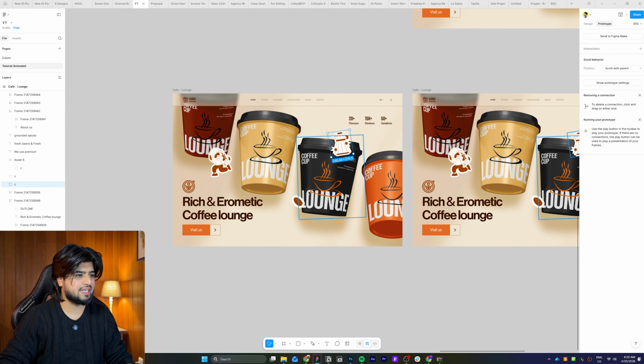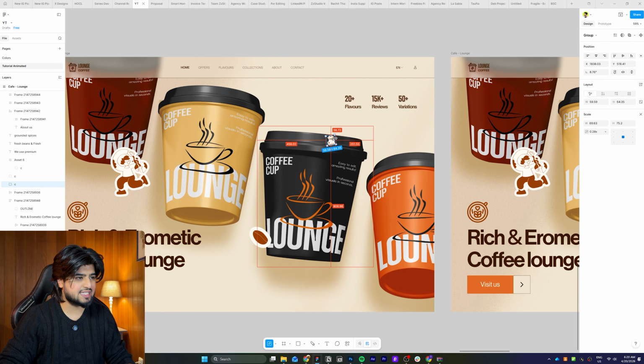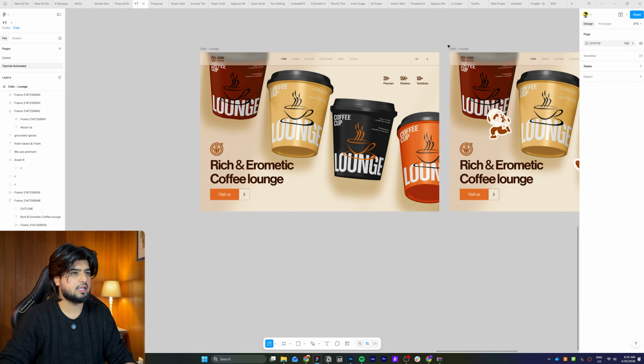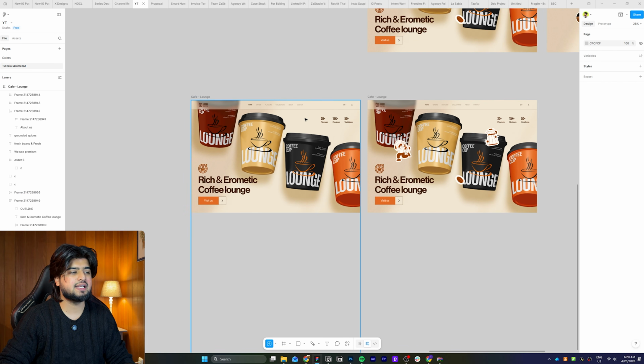First of all, let's create the before states of this sticker. The before state of this sticker will be completely scaled down. Then this one completely scaled down. Then this one completely scaled down. Now the before state of these stickers is that they are completely scaled down.